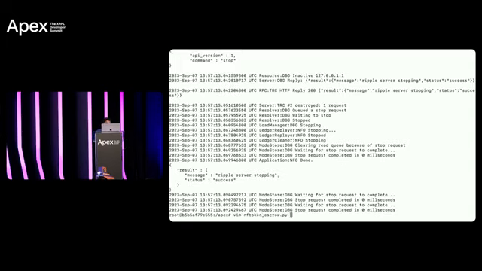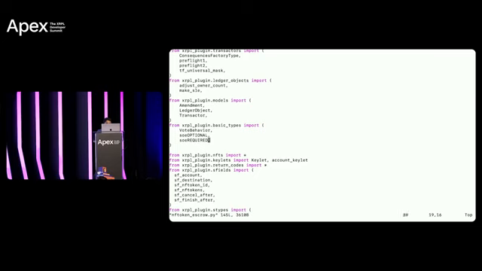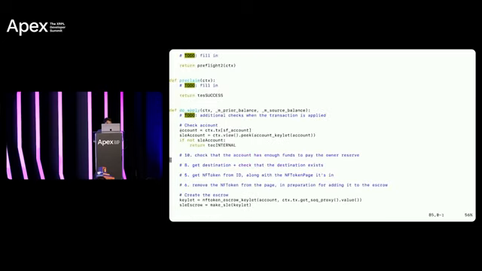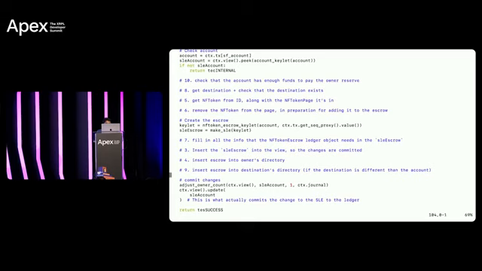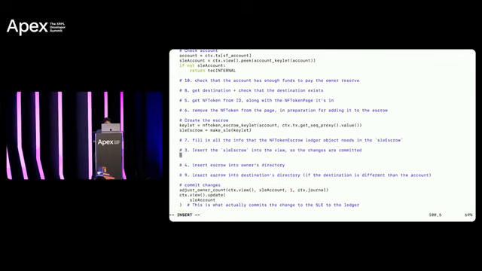So the first step here is we want to actually put our little escrow object into the ledger. So how do we insert this ledger object into the ledger? You can look at the documentation. You can look at the escrow example. There's some examples to look at there.